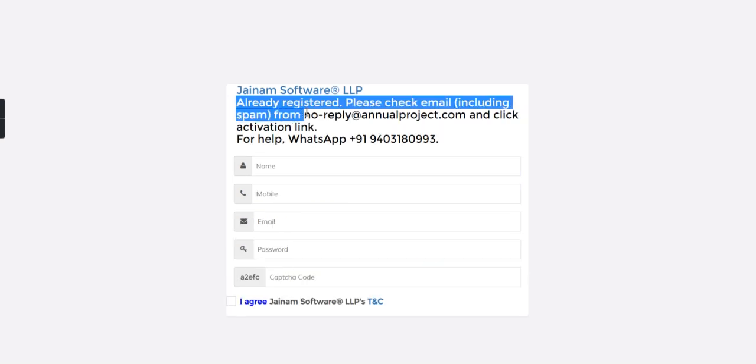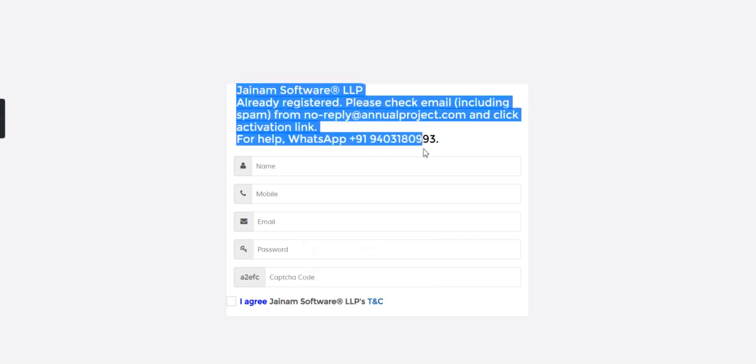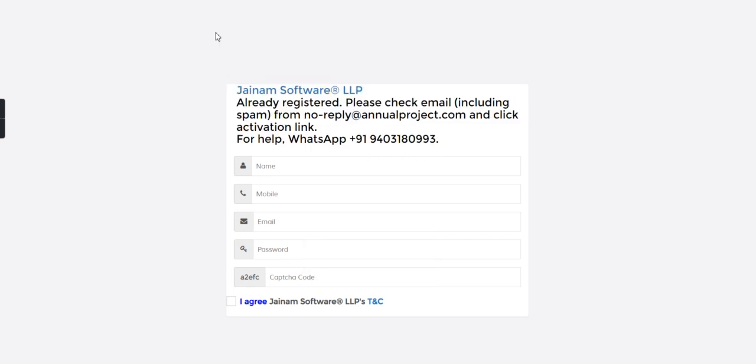So if you have already registered, the message will come like this and you need to just WhatsApp on the given number, or you can try with the new email address. So you can use our trial version for 15 days and you can call on this number 9403180993.